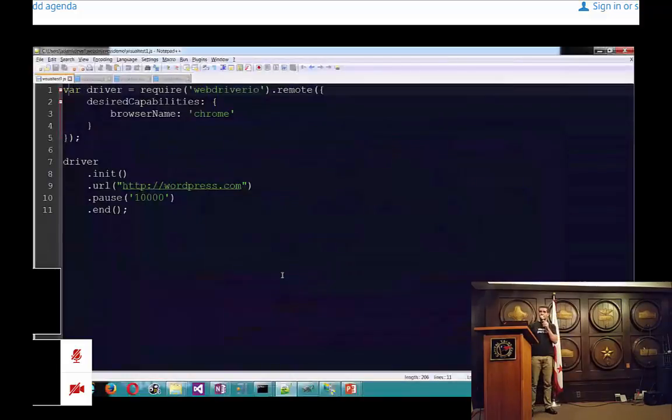As you can see, it's JavaScript based. It will be a bit difficult for me to highlight stuff here while holding the mic, but I'll do my best. We start by creating an instance of the driver, and we tell it that we want to run a local Chrome browser. This is the initialization part. We start the test by initializing the driver, which causes the browser to open. Then we navigate to WordPress.com, and then we just wait for 10 seconds, and then we close the browser. That's what this test says, and it's quite obvious and clear. Let's run it and see what happens.